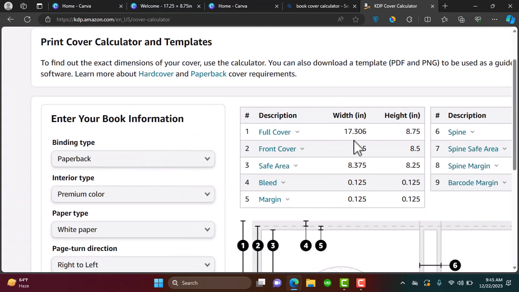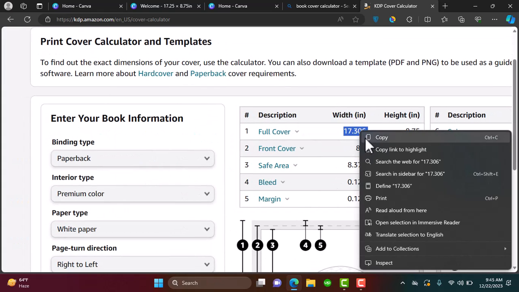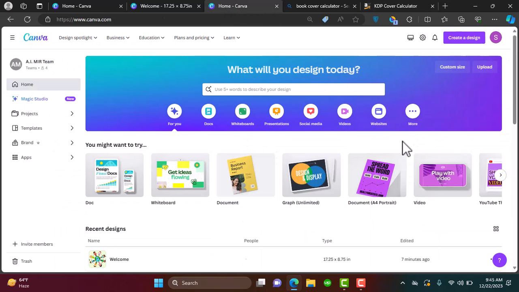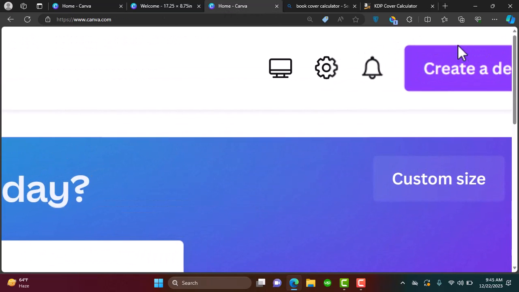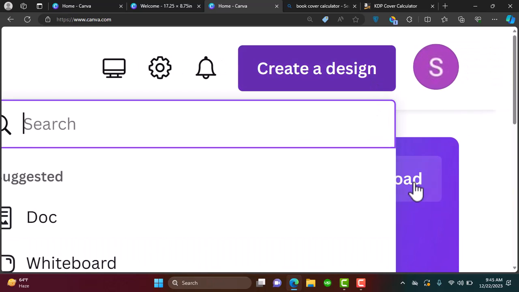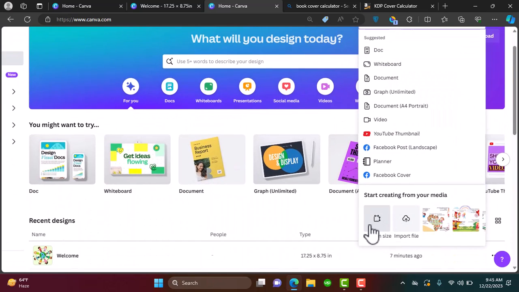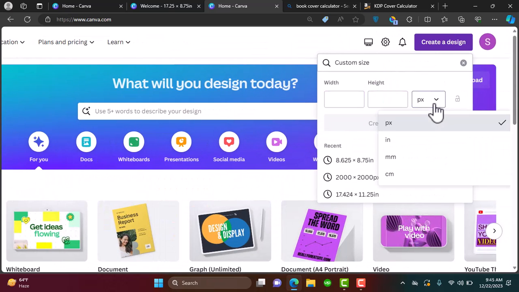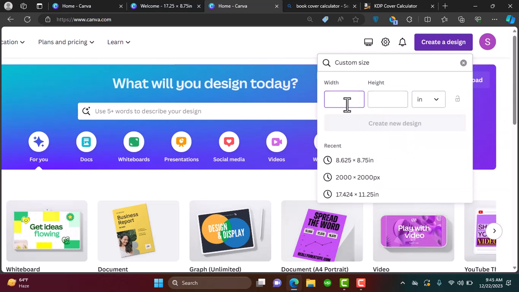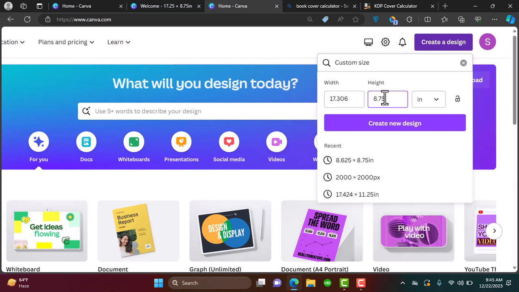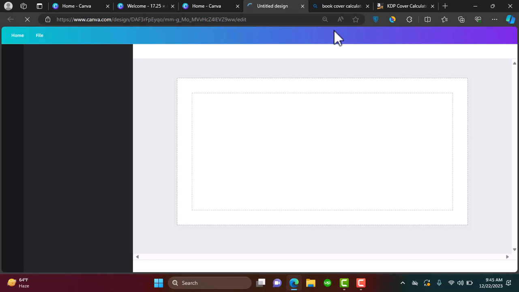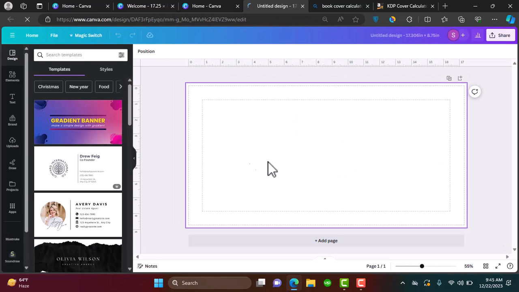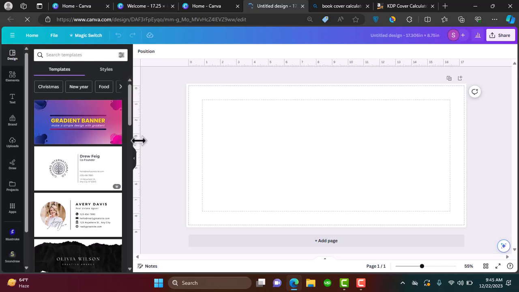You can also see that it's given different dimensions for the front cover, for the bleed. Anyway, I'm just going to go into Canva and click create a design, and I'm going to enter the same dimensions it has given us. Click custom design, select inches for your parameter, and just write your width, which is 17.306 in this case, and the height is going to be 8.75 inches. And you can see that the artboard is ready and we can start designing our book cover.